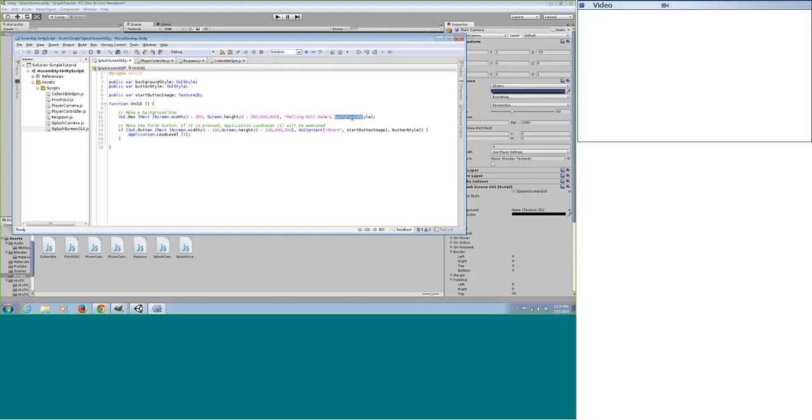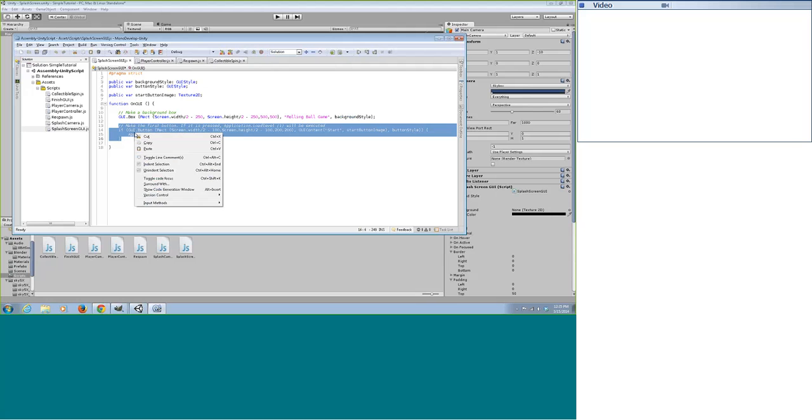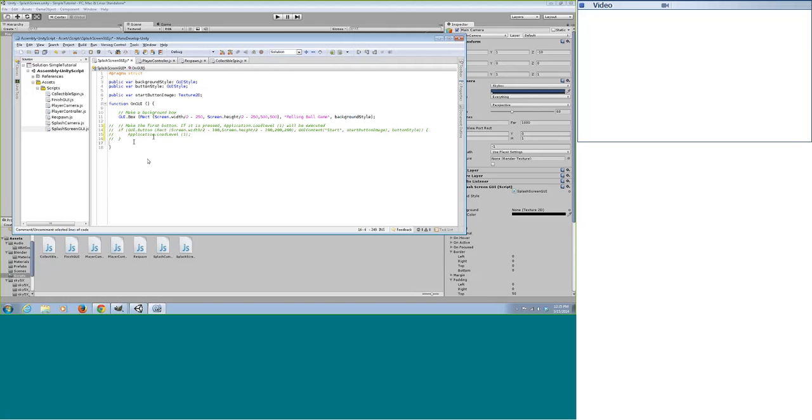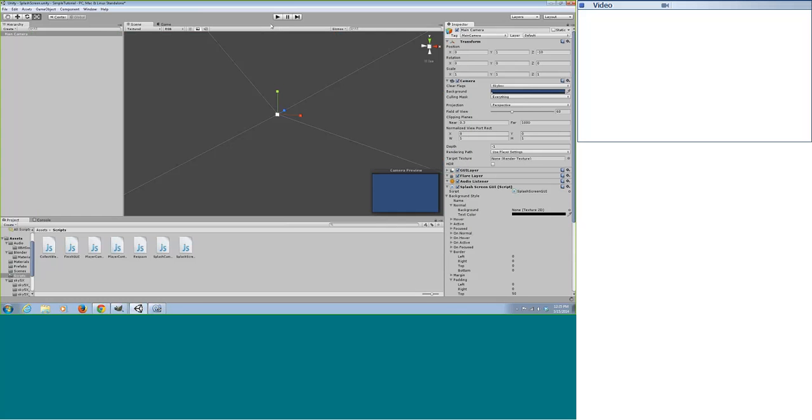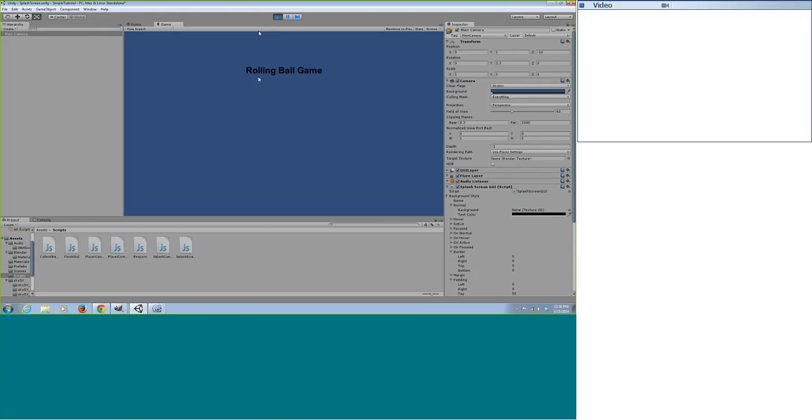And you'll notice I'm also adding what I've called background style, which is a public variable that I've created, that's a GUI style object. Okay. So I'm going to comment out the rest of this for now, and let's just look at that GUI box. If I hit play, here's my rolling ball game.